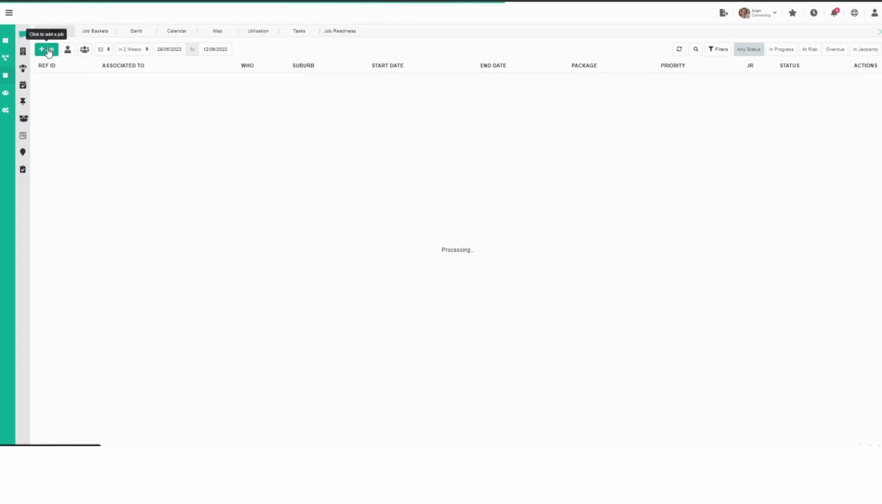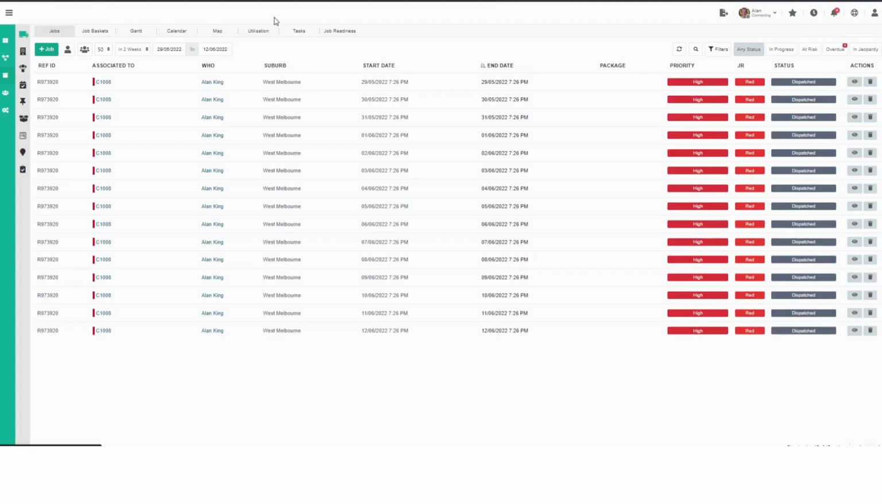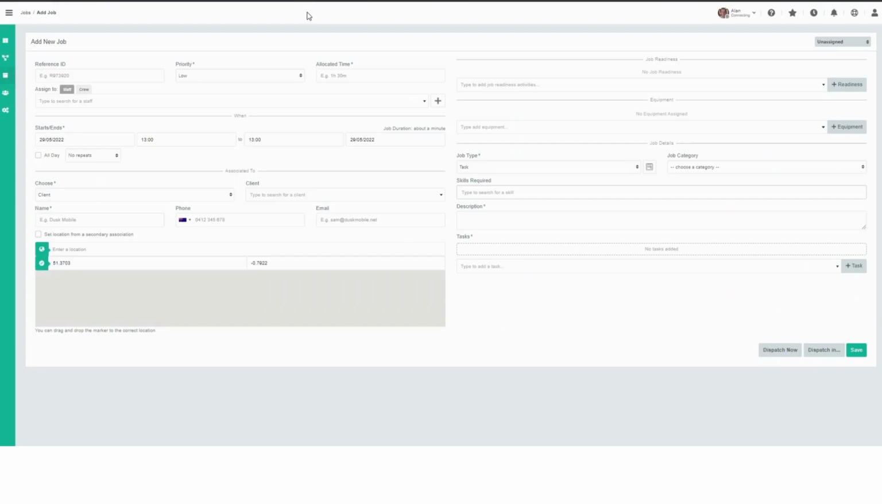From this screen here, click the green Add Job button. The reference ID is something that matters to you and your field team. It doesn't need to be unique. Assign a priority to the job. And the allocated time is the total time to do the job, including travel time.